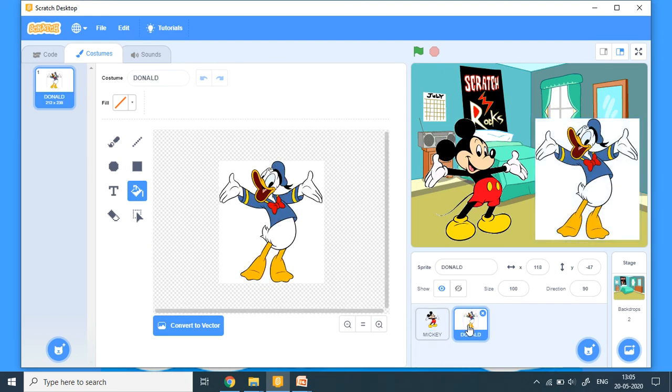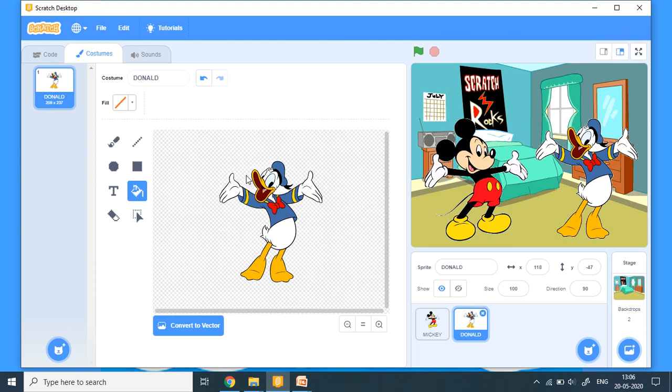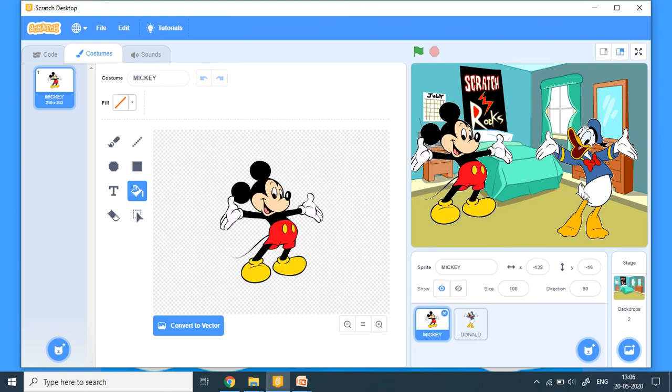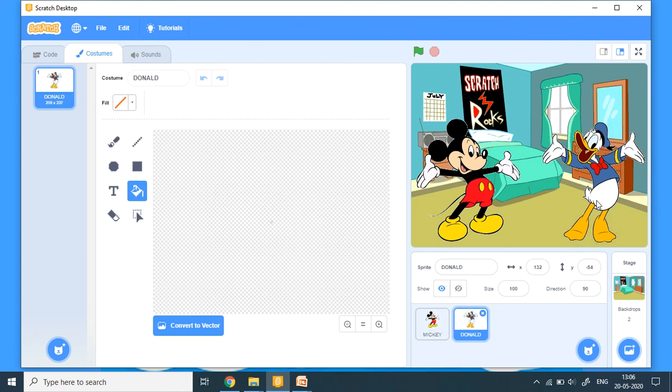Then I come to Donald also. I repeat the same procedure. Click on costumes, click on this fill option, and here take the dropper. When I click on the dropper, it means I want to pick up a color. It's called a picker, not the dropper. The picture looks like a dropper. So this color I pick up, which is the transparent area. I click on it and then I click inside and this white portion which I don't need goes away. Now you can see both my sprites which I downloaded from the net are transparent and I can work with them.